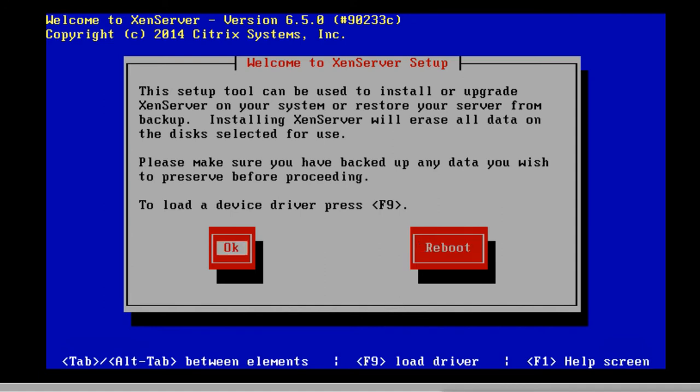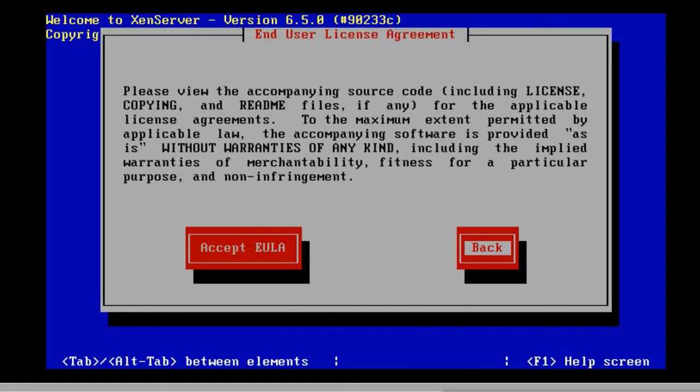If you are installing it on network storage, sometimes the drivers are not detected, so you can load the drivers by using F9. I'm sure what I'm doing, so I will go with OK. Then it will give you the end user license agreement. You should read and accept. After reading it, we can say accept, so I'll select accept and press enter.